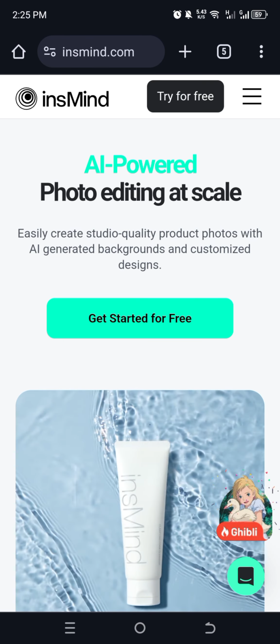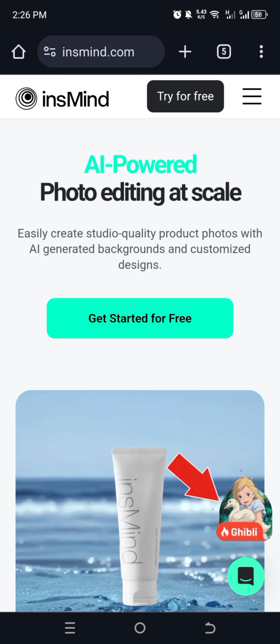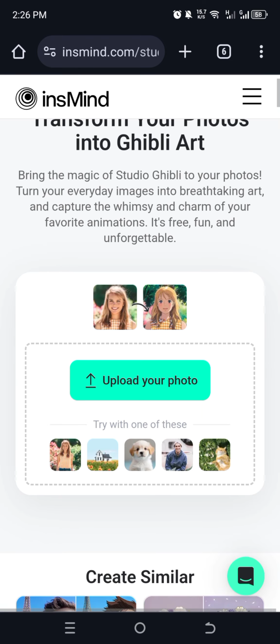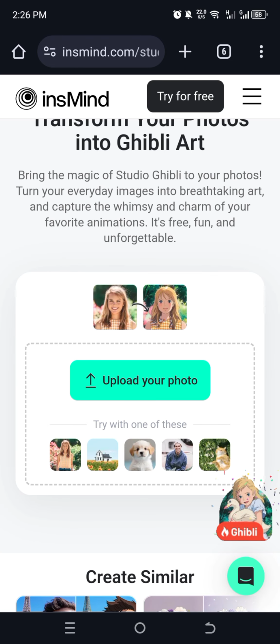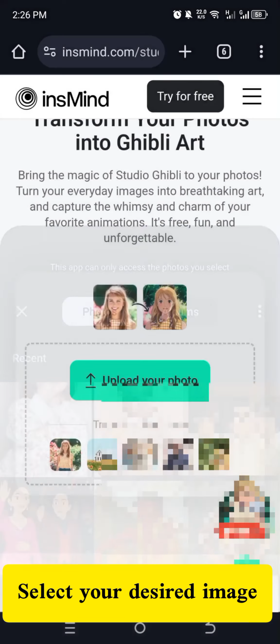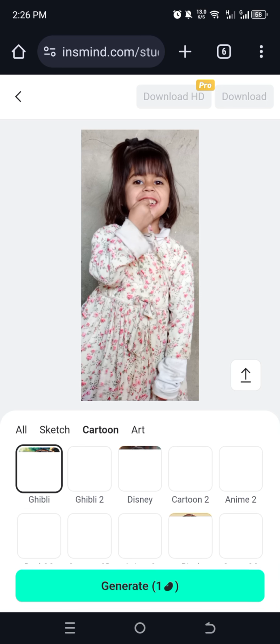After going to this website, now just click this icon Ghibli. Now this sort of window is loaded. Now upload your photo. Let's do mine. I should upload this one. It's pretty girl. And then wait a moment.